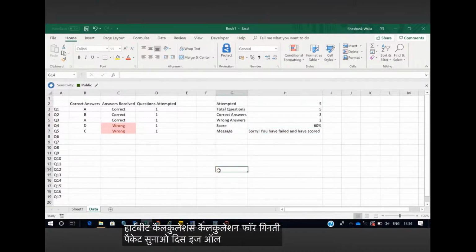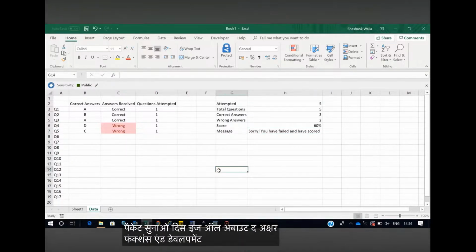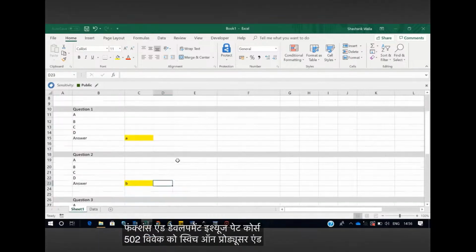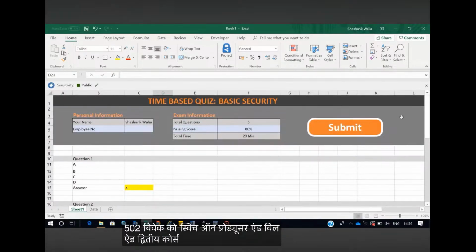So now this is all about the Excel functions, and now we are going to use VBA codes, right? There are only 2 VBA codes which I am going to use, and then we will add those VBA codes to this button, right? So let's see how to do that.